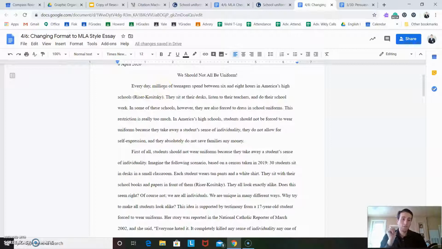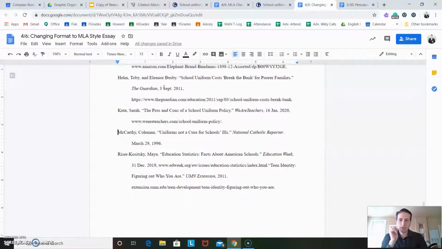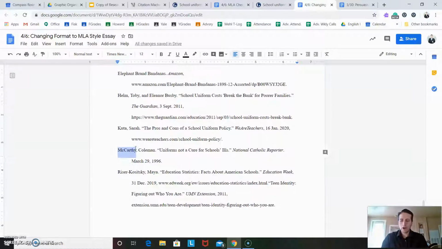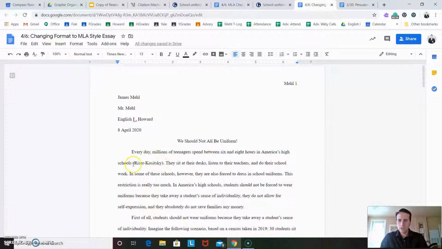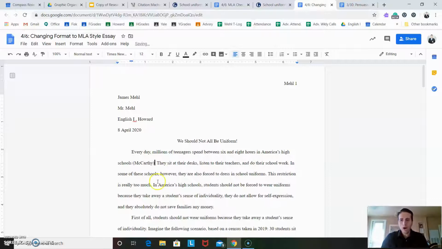Also, in your essay, if you end up citing a source, if you end up saying, for example, 6 million teenagers spend 6 to 8 hours in America's high schools, and you got that from one of the sources in your works cited page, you're going to need to make sure you do an in-text citation in the paragraph that you put this information. So in this case, if I got that fact from this source here, I'm going to copy the very first name that I see. This is a double name because it's hyphenated. I'm going to copy the first name that I got this information from. And at the very end of that sentence, in parentheses, I'm going to copy that name.